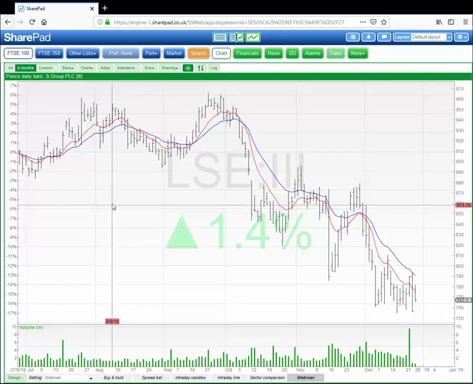Now that I've shown you how to add the moving averages on the chart, let's start to have a look at filtering. Let's filter on these two moving averages. I've added a 10 period and a 20 period exponential moving average on the chart, 10 day and 20 day, because my chart is daily. And I now want to filter for shares where these two moving averages have just crossed.